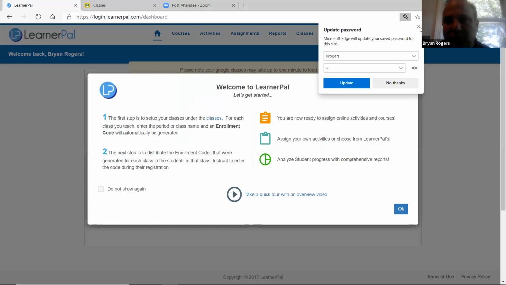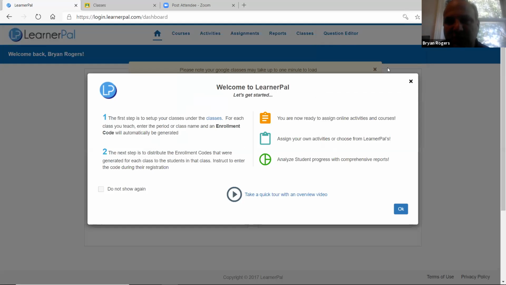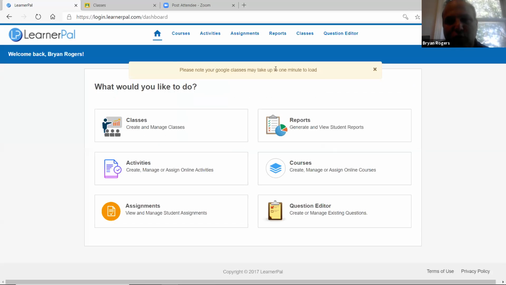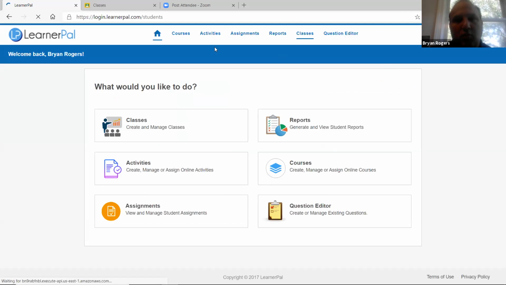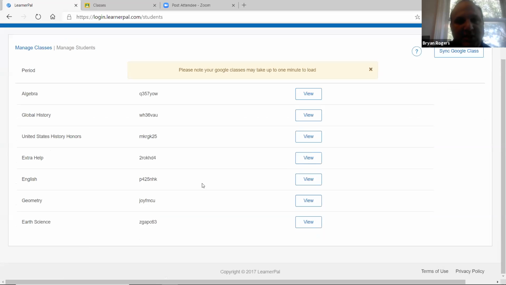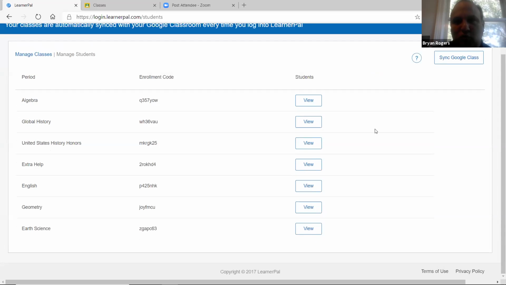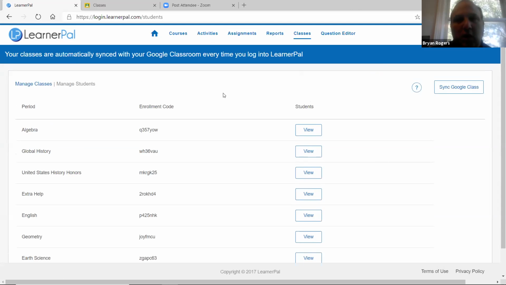And what I'd like to do is take you for a very quick spin. You'll see here that's loading up my Google classes. So when I log in, first thing it does is it looks at my Google classes and says, all right, have there been any changes, additions, removals of students? And then it will make adjustments into LearnerPal. All right, so my classes are all set. These classes were created in Google, and they were just synced from Google to LearnerPal.